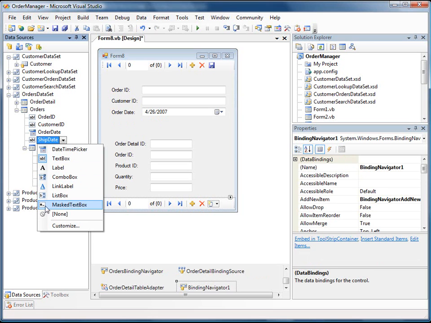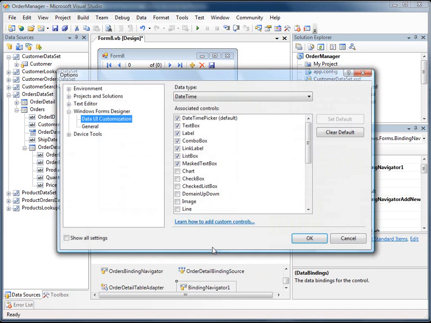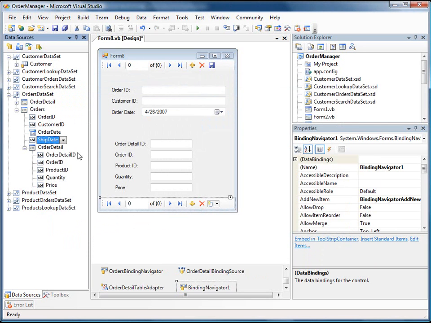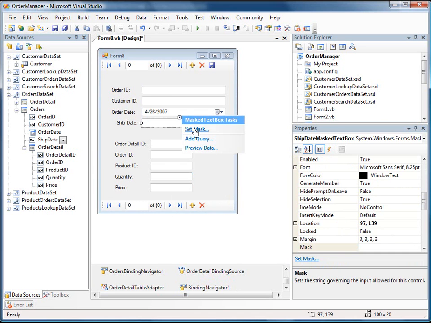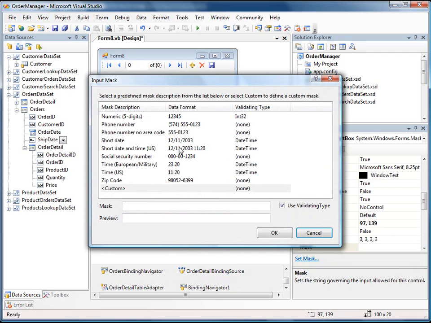So if you don't see a control inside of the list when you drop down on your data sources window, you can click Customize, and you can select any control you want here. So I want to select masked text box. And when we drag this over, we'll get a masked text box. And I want to set the mask. Okay, so what I want to do is I want to set the short date format.